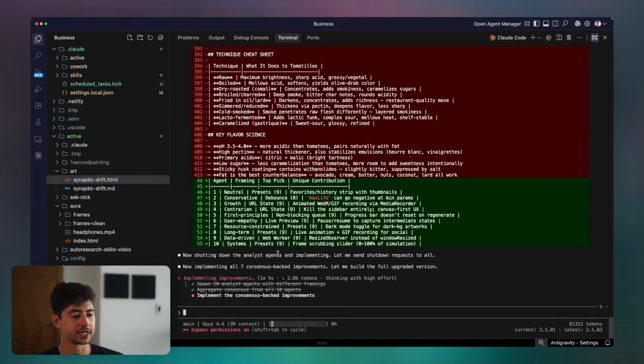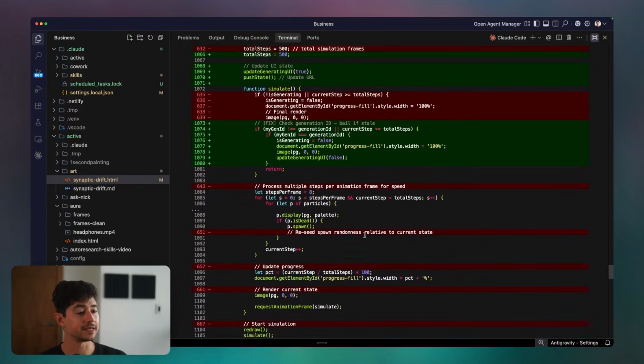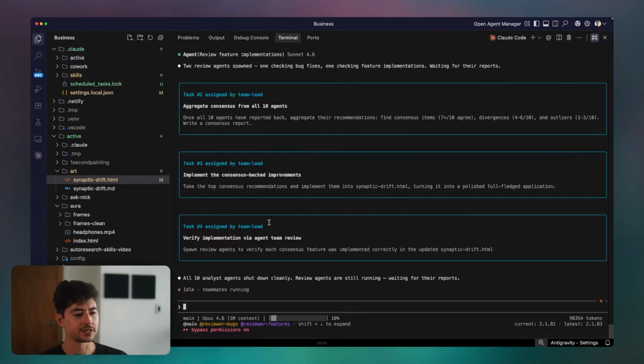Okay, now it's actually shutting down all the agents, implementing it. Just because I want this to go faster, I'll say use agent teams to do the implementation. And you can see it's actually gone through here and then added all of what we needed in order to implement the tool, the features that the model suggested. In addition, it's also spawning review agents to see if we can improve the quality of the generated code, spot problems and stuff like that.